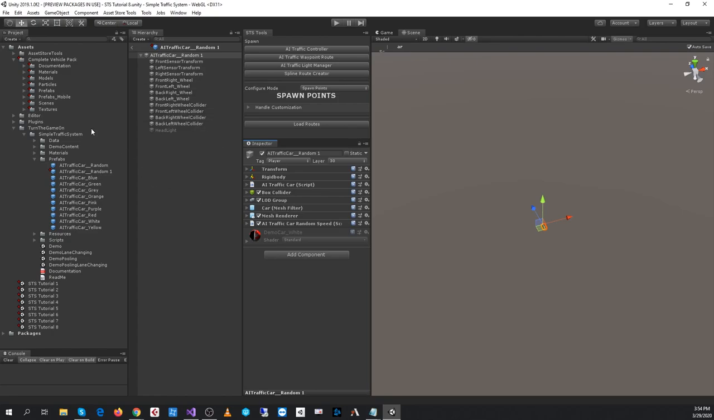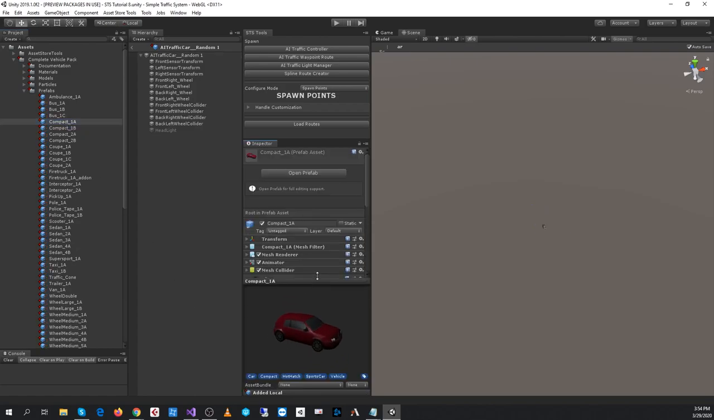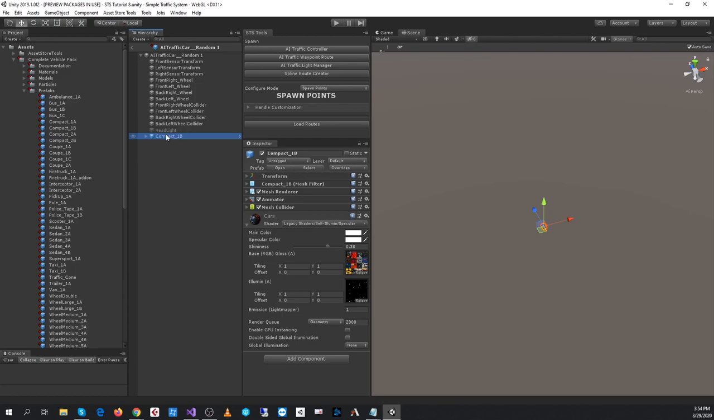I will select a car prefab from this kit. I think I'll just use the simple hatchback car. I'll choose the red one. So I'll drag it and drop it in as a child object. Let's go ahead and focus on it.